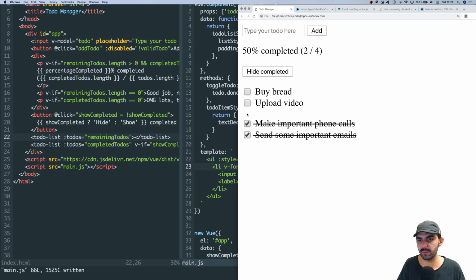Now, of course, there are many different ways of doing this. You could also say that maybe what would make more sense is that when we're rendering these two different lists, you could just put the style attribute on those lists, because we know that everything in the uncompleted list should not be line-through'd, and we know that everything in the completed list should be line-through'd.